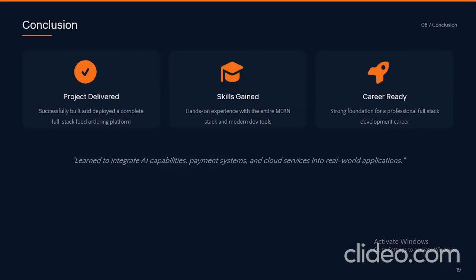Let's dive into the conclusion. To wrap this up, I successfully built a complete full stack ordering platform with the help of Webstack Academy. Along the way, I got hands-on experience with the entire MERN stack and the modern tooling around it. And I feel like I have a solid foundation for a career in full stack web development.